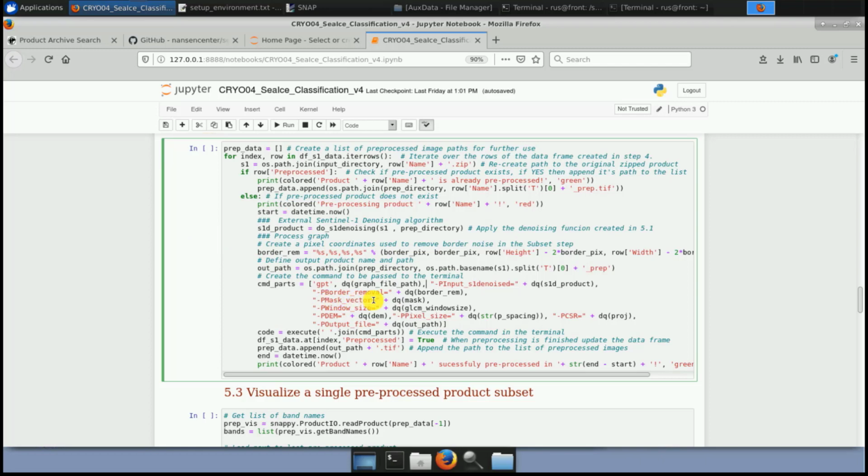Then we have the mask vector, which in this case is the path to the mask file, so to the landmask file. Then we have the window size, again defined above in the user-defined parameters. And then we have the DEM, the pixel size, and the final coordinate reference system that we again have defined above. And we pass them with the name of the variable as defined in the graph. And here we finally, in the write operator, we had this output path. So we have the output path to our output preprocessed product.